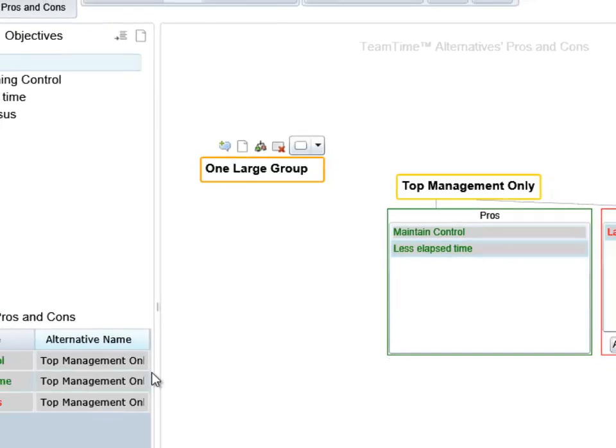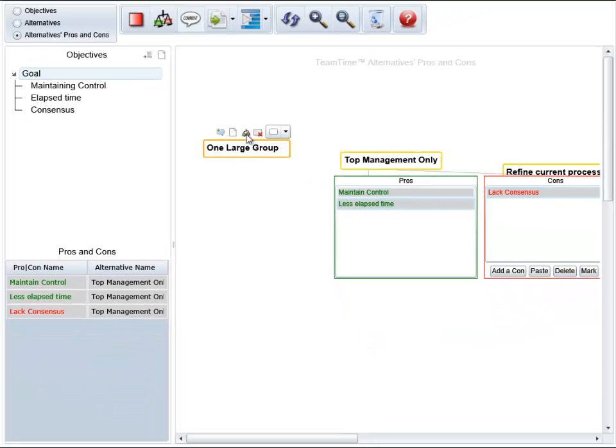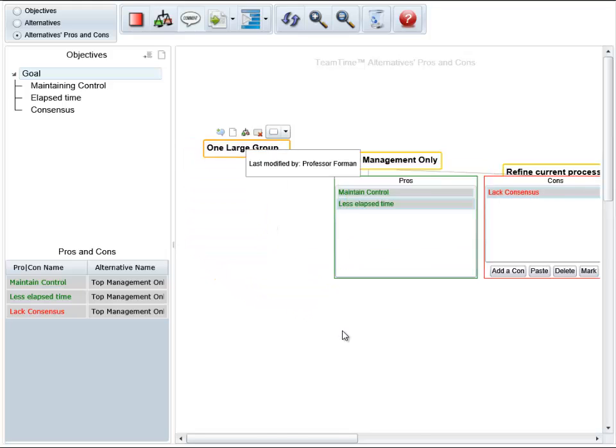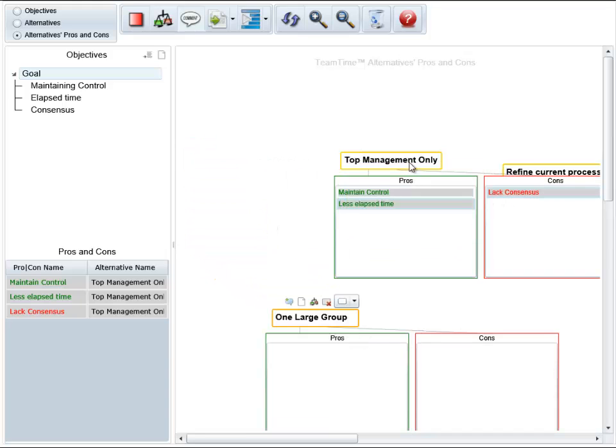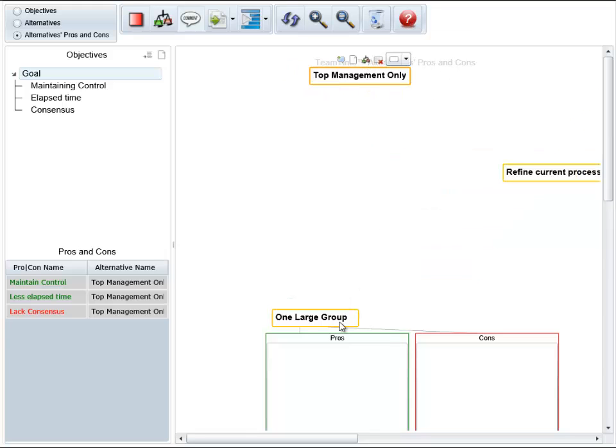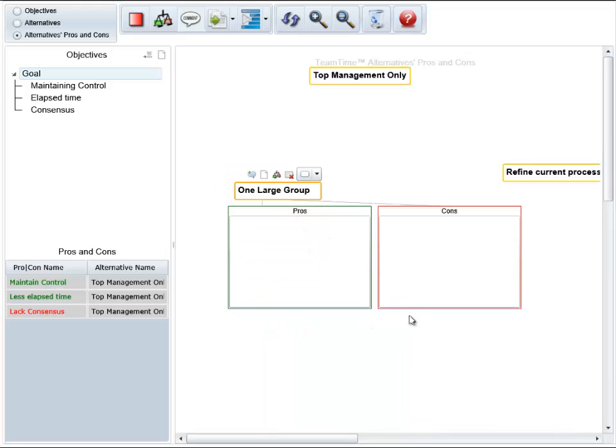We can continue doing this for the pros and cons for the other alternatives. And if we want more help, we just click on the help icon. I'm not going to do that here. You can put things into a hierarchy. For example, if you talked about maintaining control, there might be a sub-objective under here, so you can drag a pro and con and put it under maintaining control. You can move these things around. All that's explained in the help.